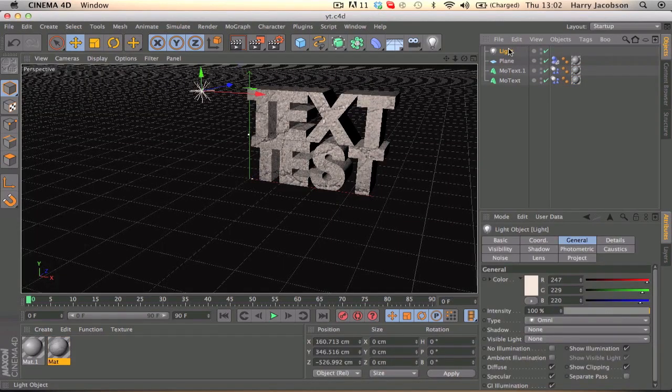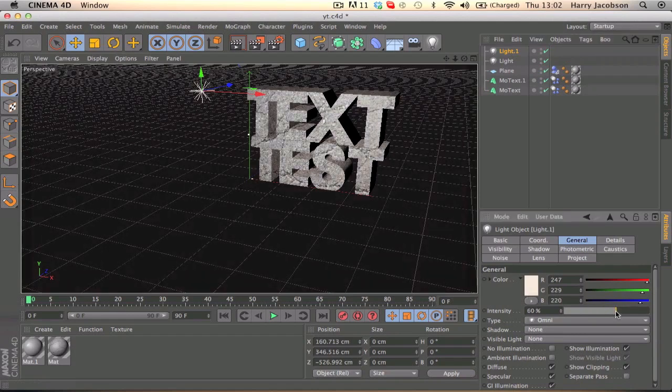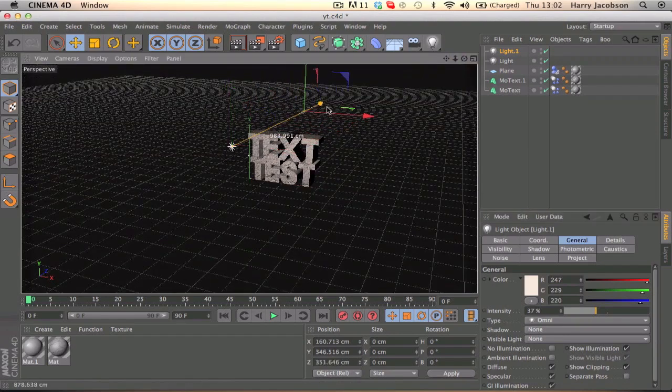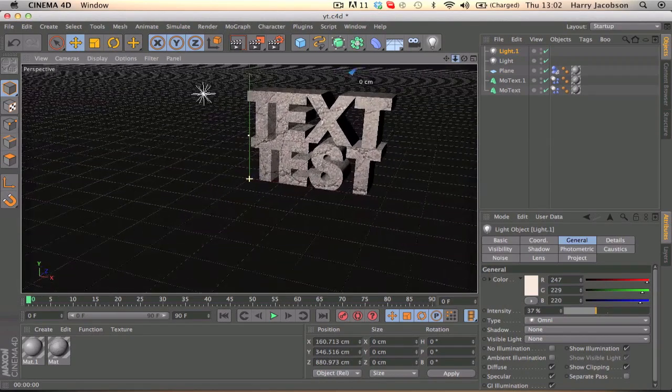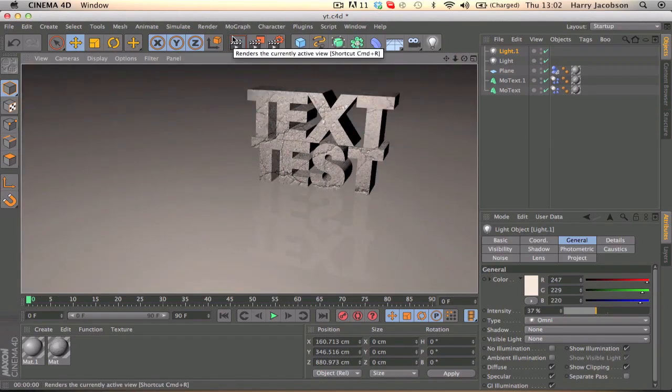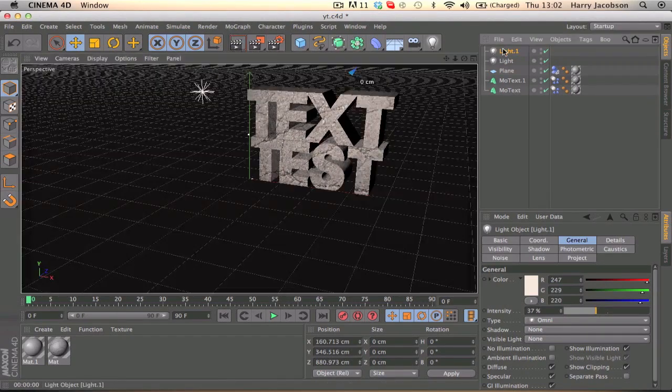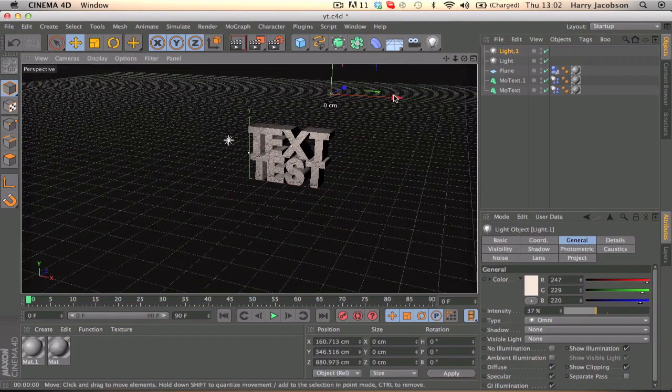I'm gonna add a light on the back. I decided that it's not nice. Put it on low intensity and zoom out. I don't know if this looks better or not, but I'm probably just gonna keep it anyway. Move across to the right.